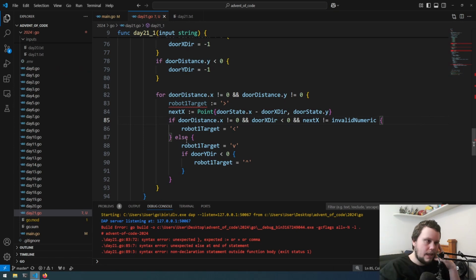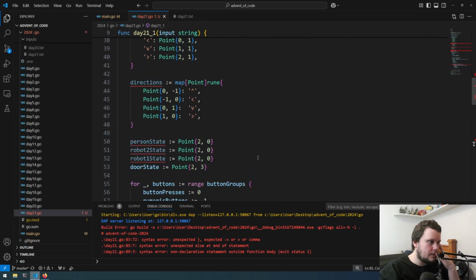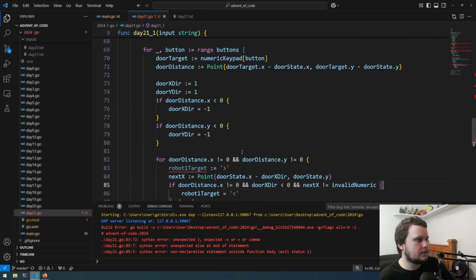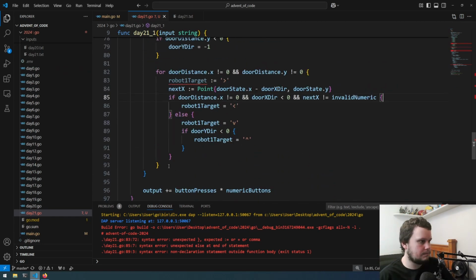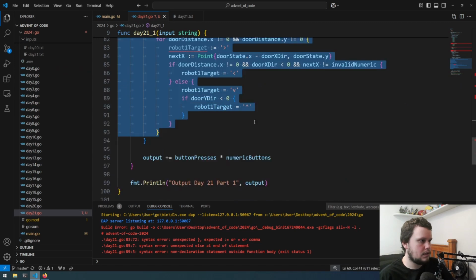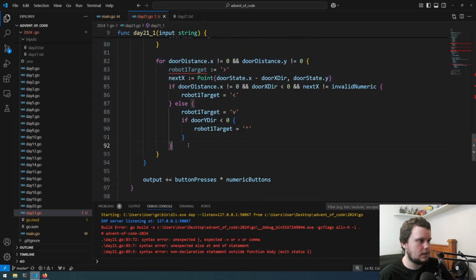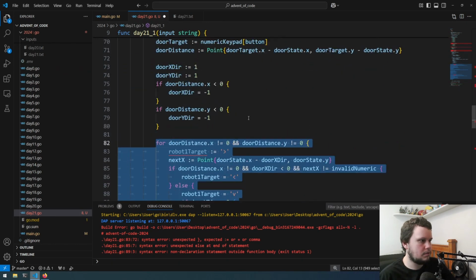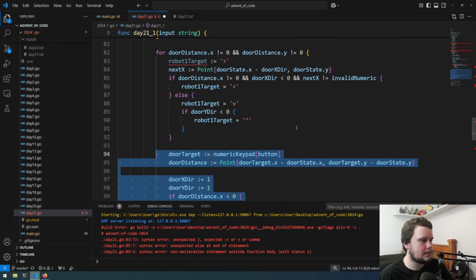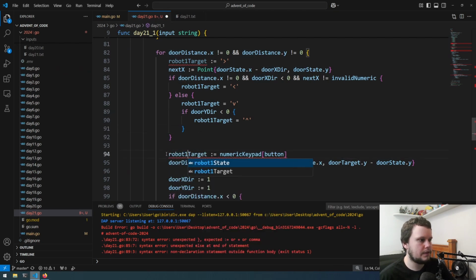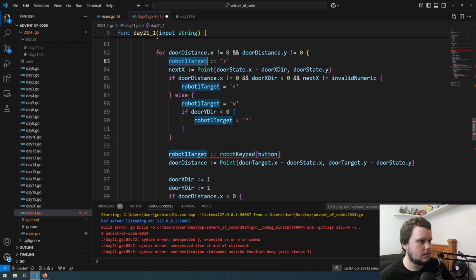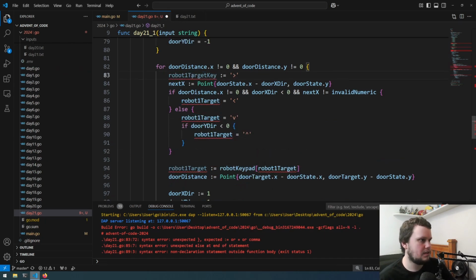So we have a way to figure out the direction we need to go on the numeric keypad. We now need to essentially do this exact same thing. Let's copy all of this, and for door distance, let's chuck that into here now. What did I copy? Okay, it's this. So we do robot 1 target. This is robot keypad, robot target key, we'll name it.